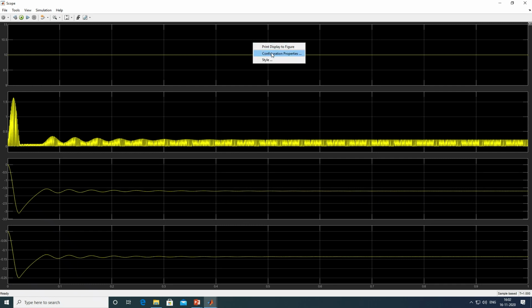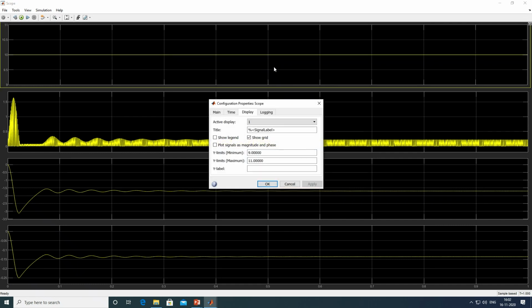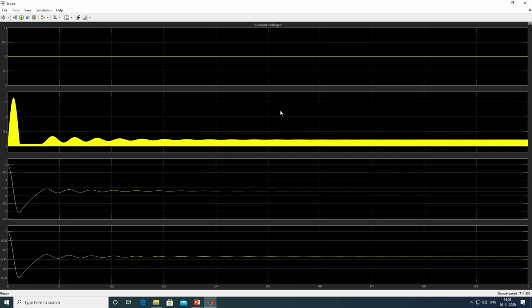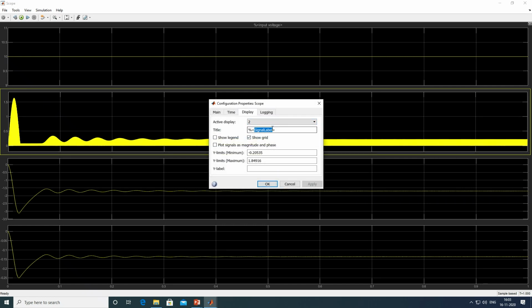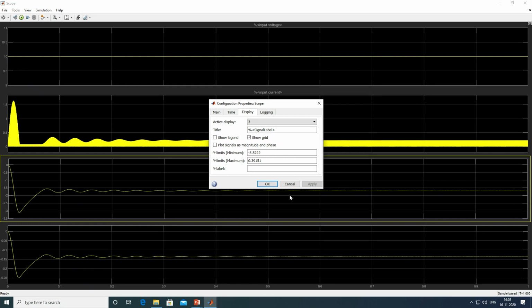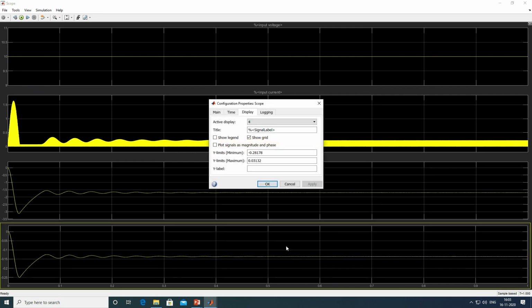Now you can label all the waveforms, configuration properties, input voltage, input current, output voltage, output current.